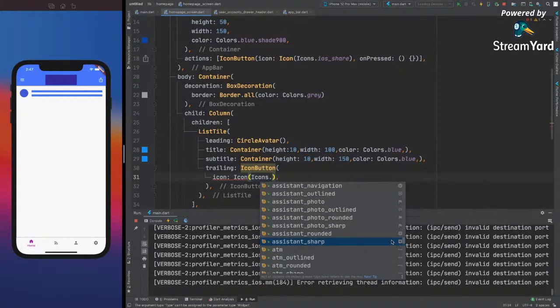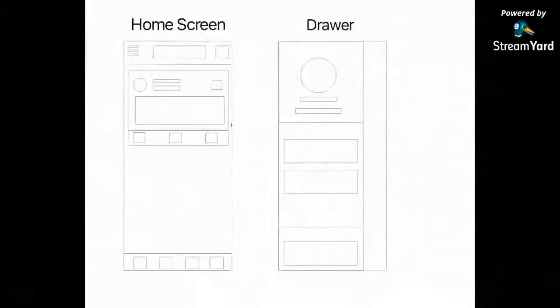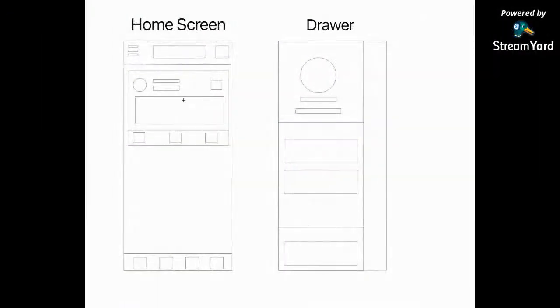Okay, let me use this. It looks good now. So the first part has been covered. We have some circle, then two things over here, then that one icon. Now we want three icons below. Oh yeah, before that, this box.